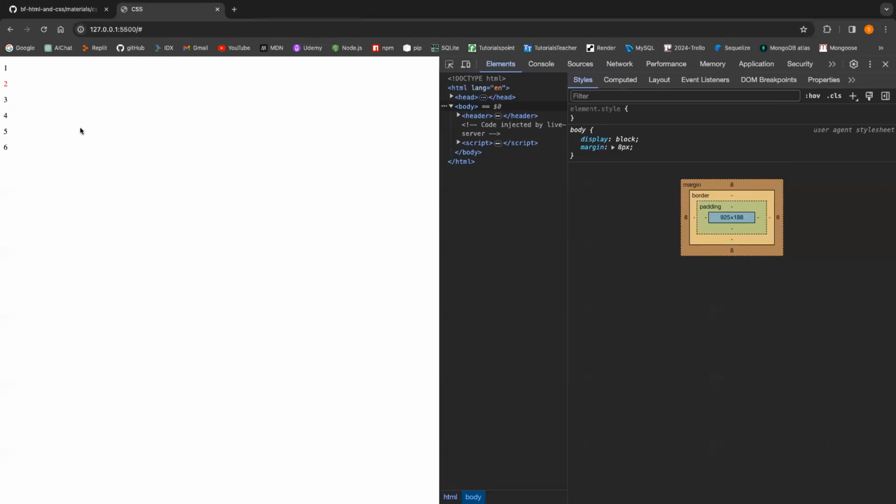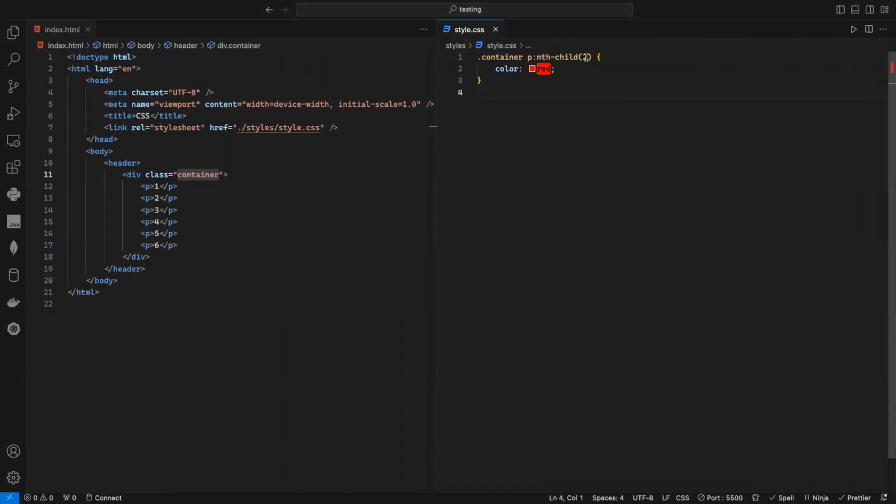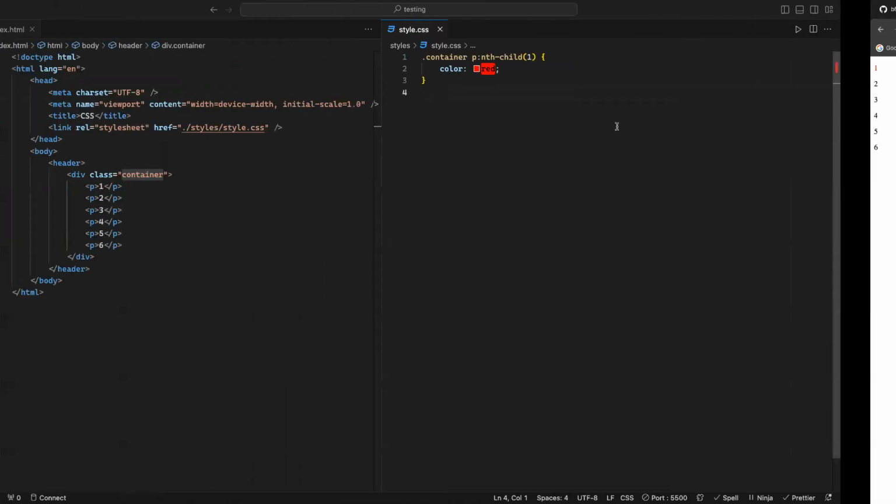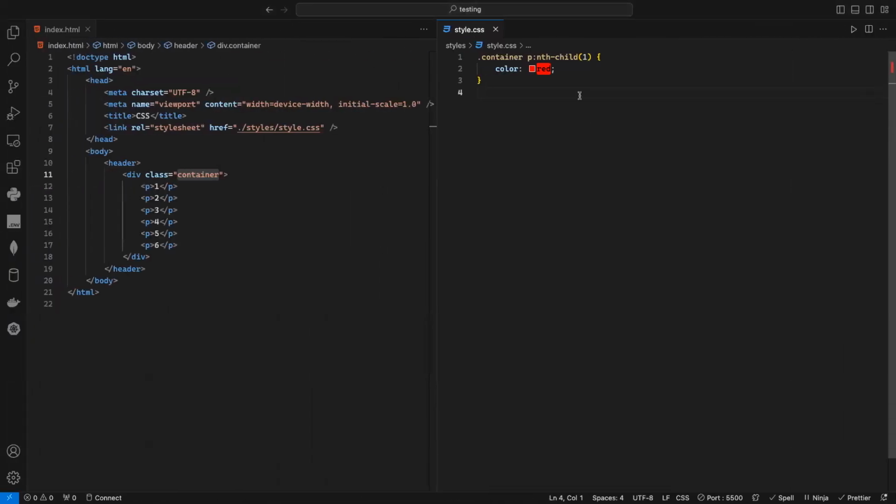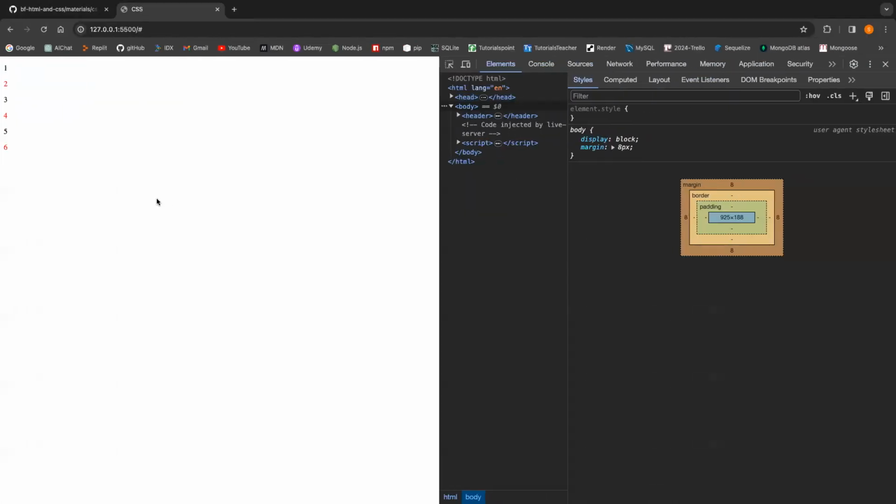So let's go here. It does not work. Why? Only the second. In that case, only the second. Yeah, but there is another one here. Yeah, I need even, or odd. Indeed even. I'm not sure if that's the syntax, but let's see. Indeed, now it's selecting the even. So even means 2, 4, 6. Odd means 1, 3, 5.